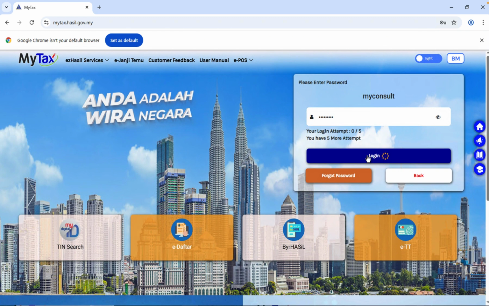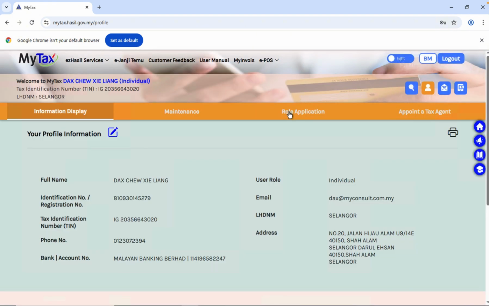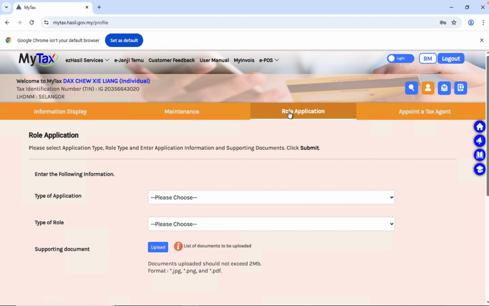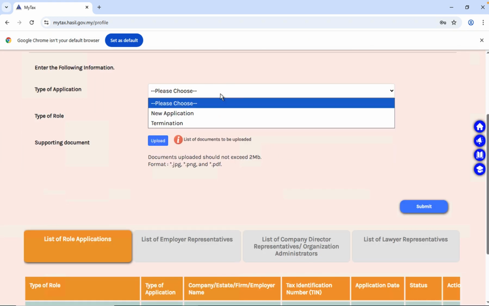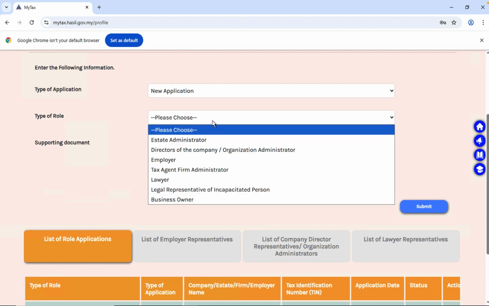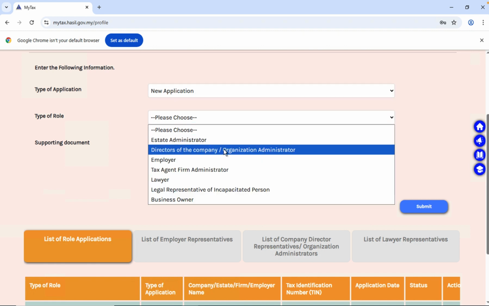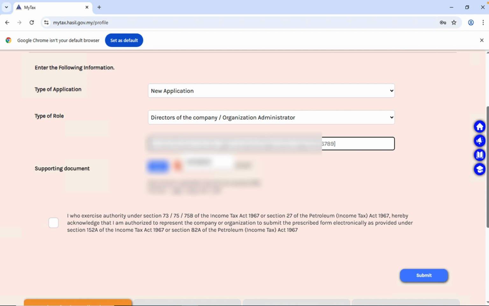Okay, so if you have never done this before, the first thing you need to do is come here to the profile site. You must come here to role application. Alright, so to apply for a role, you just need to come here to type of application. This is a new application, and then type of role, this is either a director or employer or estate administrator. Because I'm doing a Sendirian Berhad, I put director of the company. Put your TIN number without the alphabet.